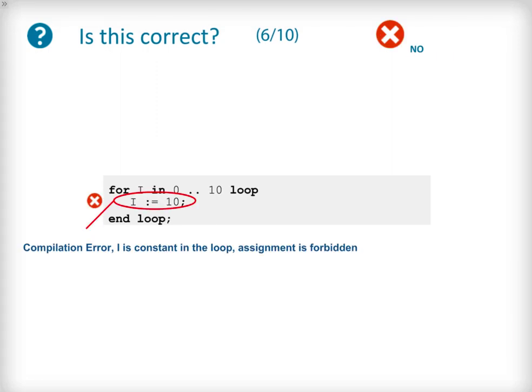The index of a loop is a constant within the loop. It cannot be modified. So this is a compilation error because I'm trying to assign a value 10 to I within the loop.